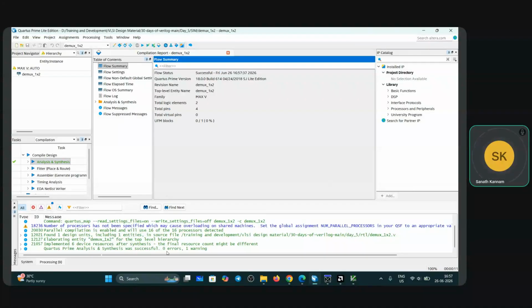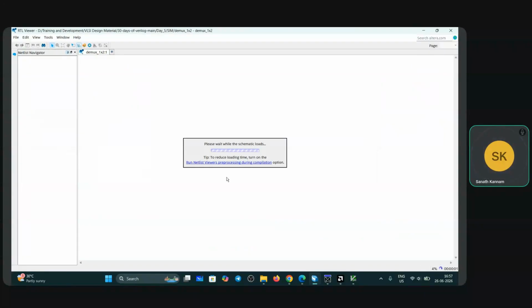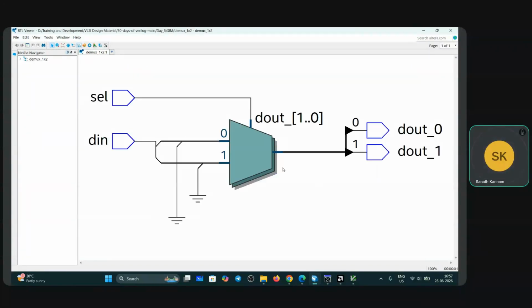So I got 0 errors and 1 warning. Next, a warning means nothing will happen. Go to the netlist viewer and open it. Like this, it is converting my code into the gate level netlist.